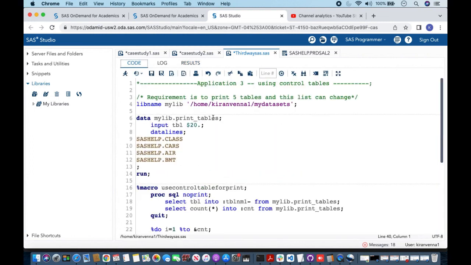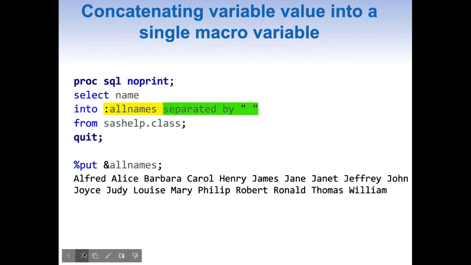So apart from directly using the values from the data set and also dictionary.tables, control tables is another way to create macro variables by using proc SQL into clause and then solve some problems. Before wrapping up this topic, I would like to mention one more thing. If you look into all the macro variables which I have created, I have created many macro variables and looped through them. But I have not used a single macro variable of this sort and solved a problem.